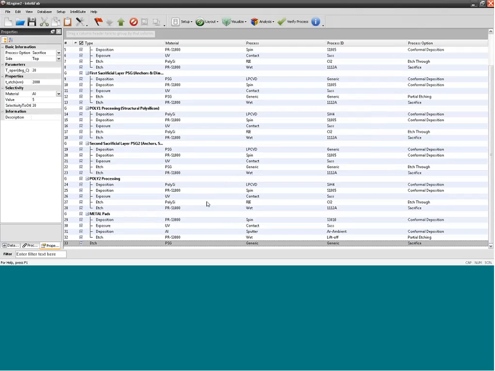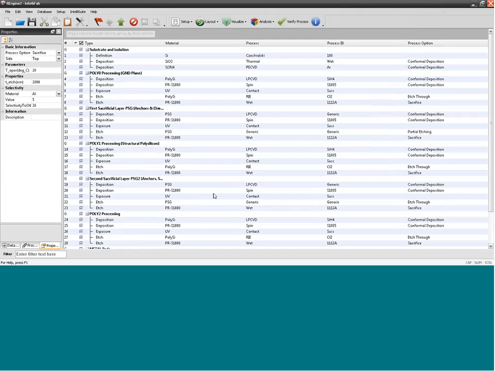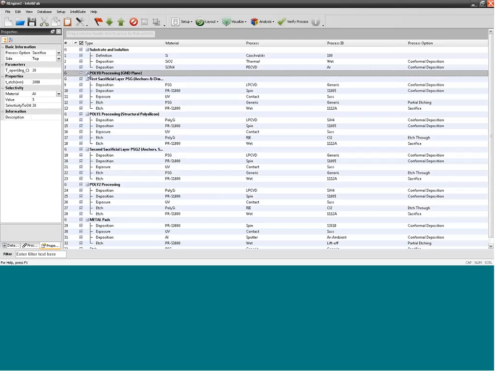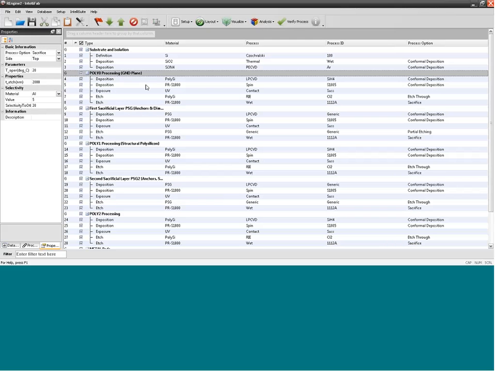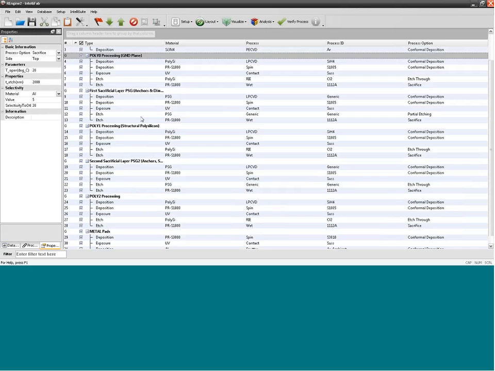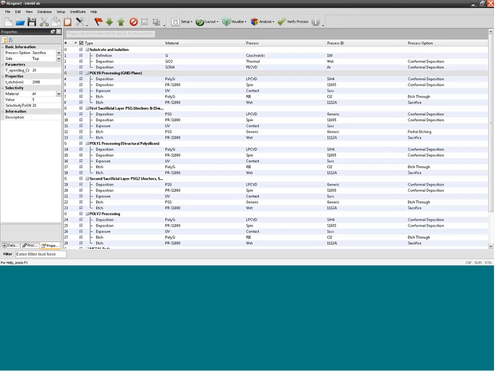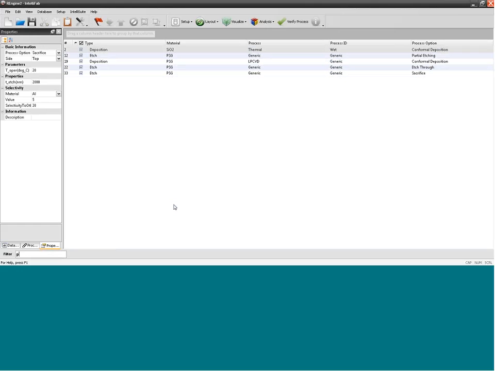And so you'll see this is the MEMS process that's been built up, and you'll see there's a couple different options that we have here. You can create groups for grouping different process steps together. If you have a more complex process flow like this, you can use this filtering tool, type in the step that you want to look at, and it'll show you only the steps that you filter for.